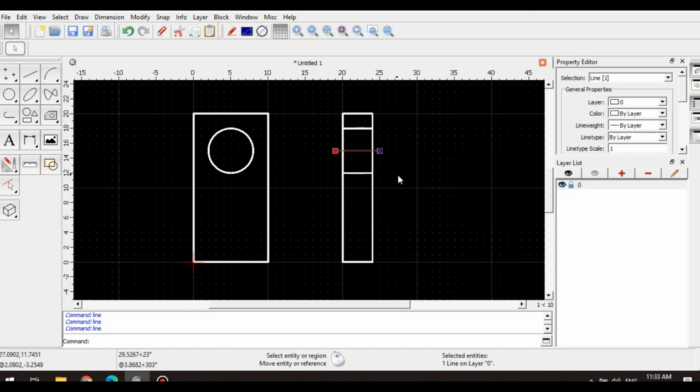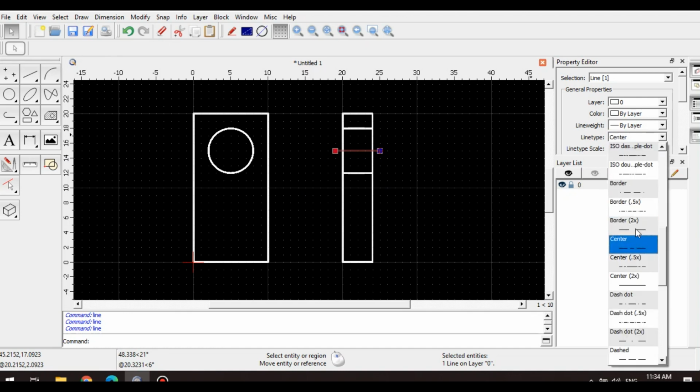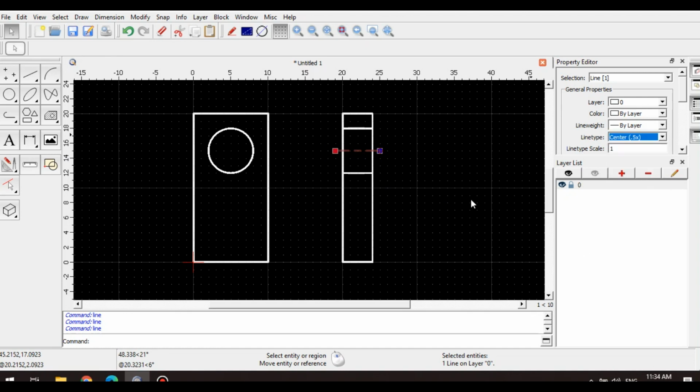So you can simply change the line type by using the properties editor. For example, I want to make this a center line. I simply select that center. Maybe I need to use a smaller center line. There, center line.